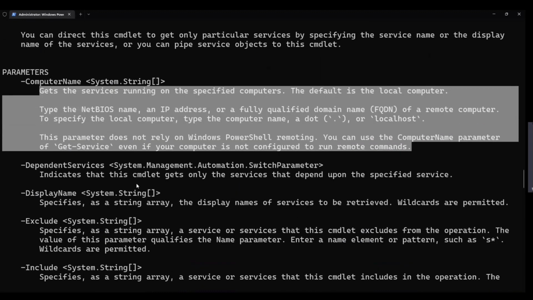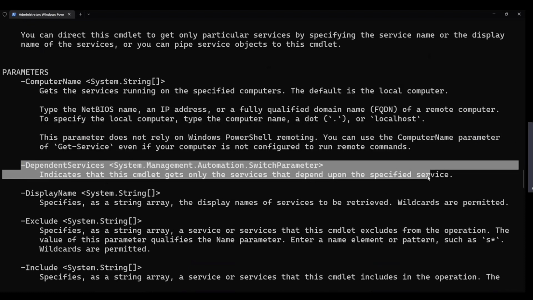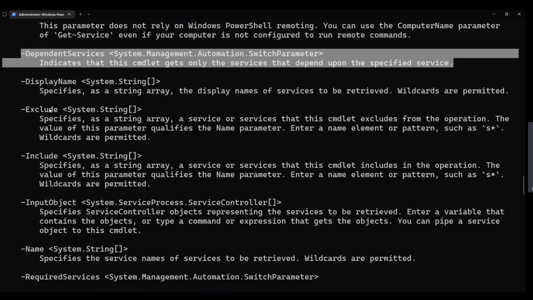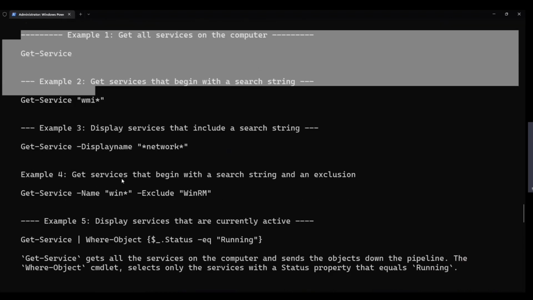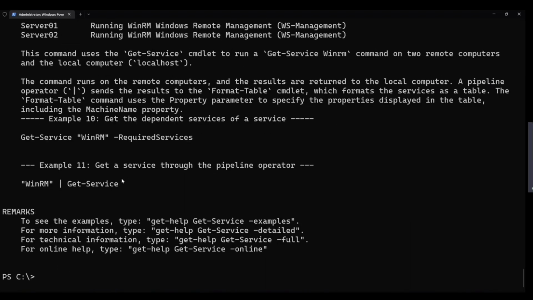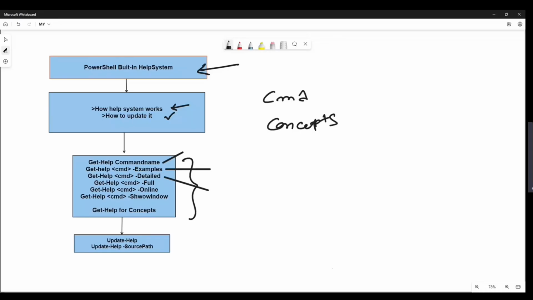So whenever you are new to any one of the commandlets or any one of the parameters, you can come to the detailed help system and look at the information of each and every parameter. Followed by that, the examples also come with the hyphen detailed parameter, right? So we're done with this and done with this. The next one is hyphen full.